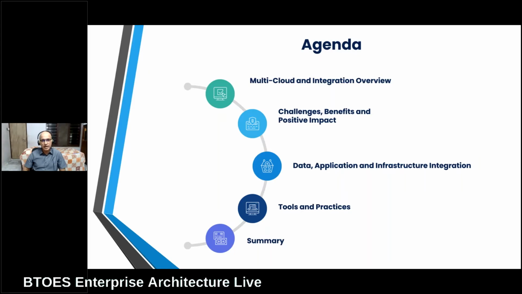The first portion will cover the multi-cloud and integration overview. The challenges multi-cloud poses for integration of application and data and even infrastructure. We look at the benefits if you have the right integration strategy in place. What's the benefit and positive impact it makes to the organization? That's something which we will look at.